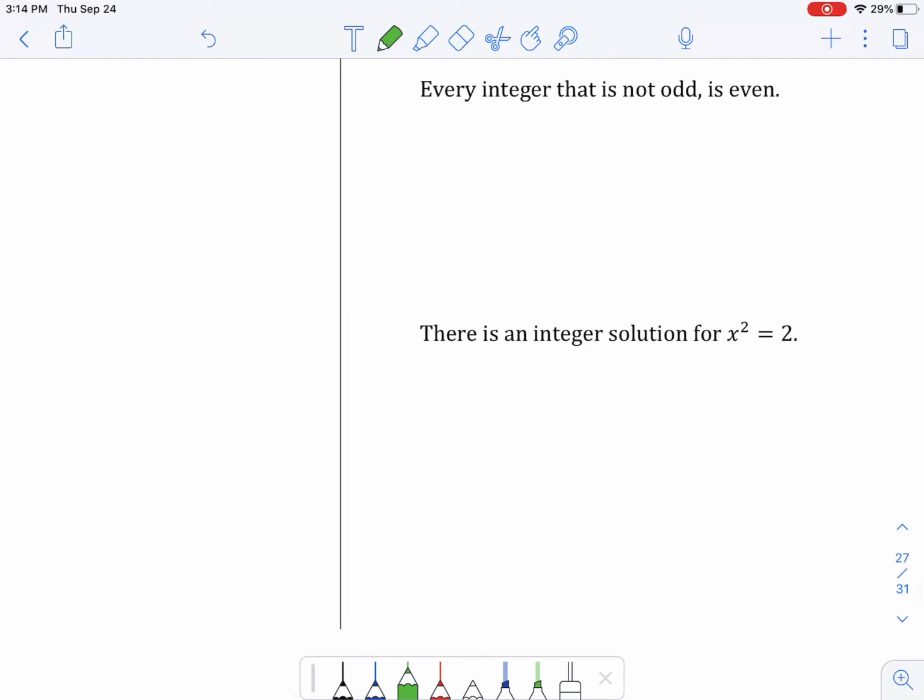Another one. Every integer that is not odd is even. So again, we see this word every. So we're going to use the for all integers. So that means we're going to say x, that is an element of Z, is an element of the integers.